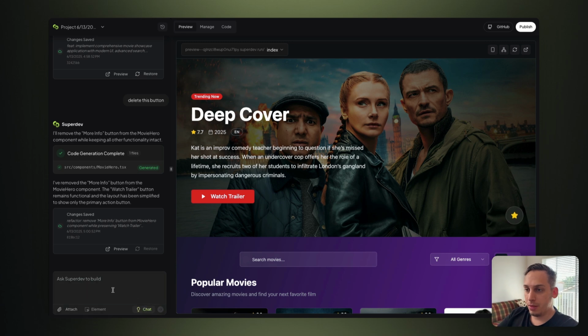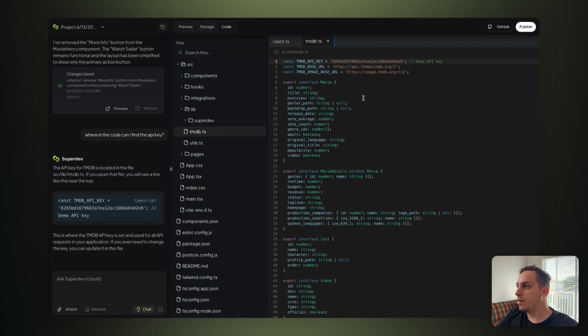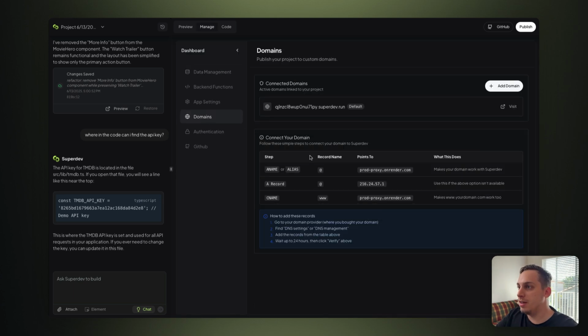Then we can chat with the AI and ask, where in the code can I find the API key? As you can see, the API key for TMDB is located in the file sources library TMDB, and over here we can see TMDB.ts, and here is our API key. That's a really cool way of managing and making sure that you know where everything is. We can ask the AI where exactly it stored the API key, it points that out to you, and then you can go into the code and look for it yourself.